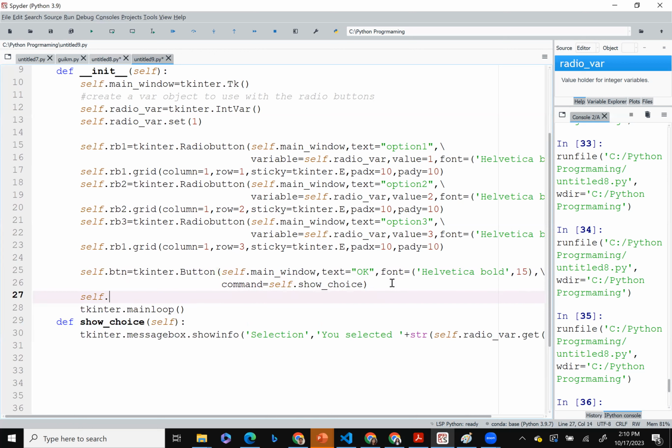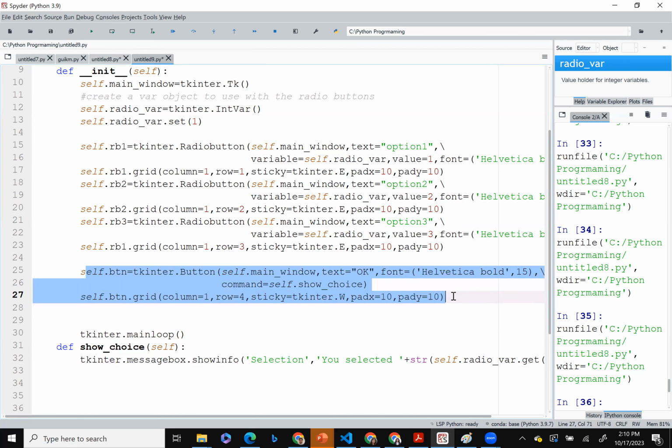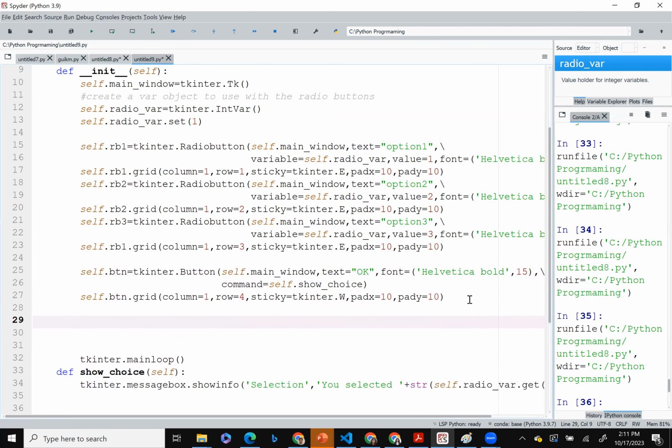So I'm going to say self.btn.grid, and I'm going to say column 1, row 4, sticky. I want to put it in the east, so I'm going to say sticky not east but west. Then I'm going to use padx=10, pady=10. Now I'm going to create one more button whose name will be quit. If the user clicks on that button, the application should quit.